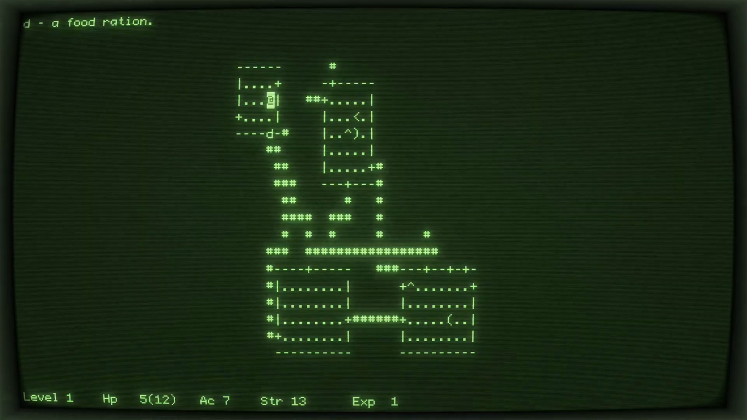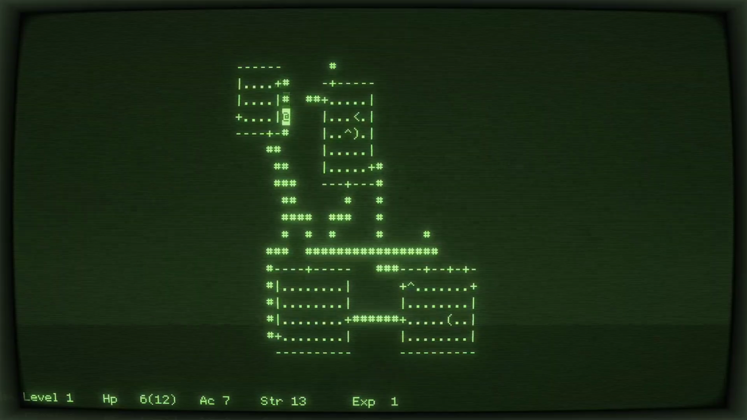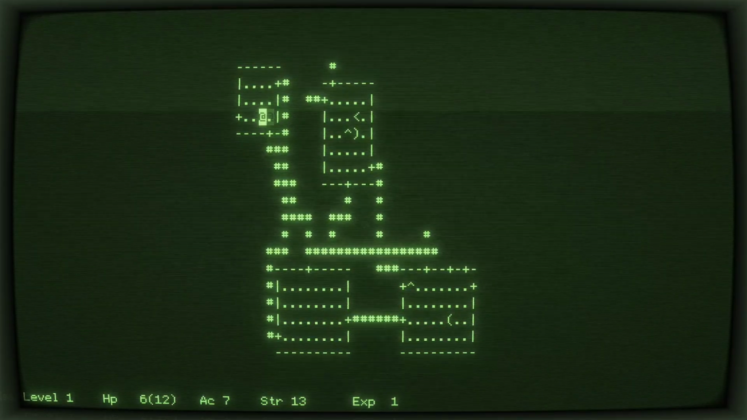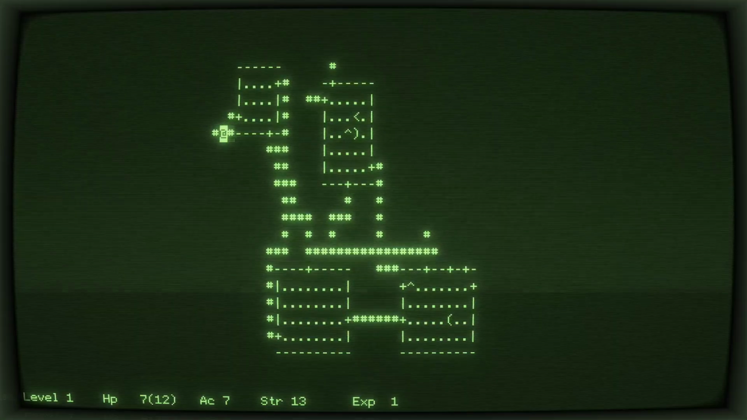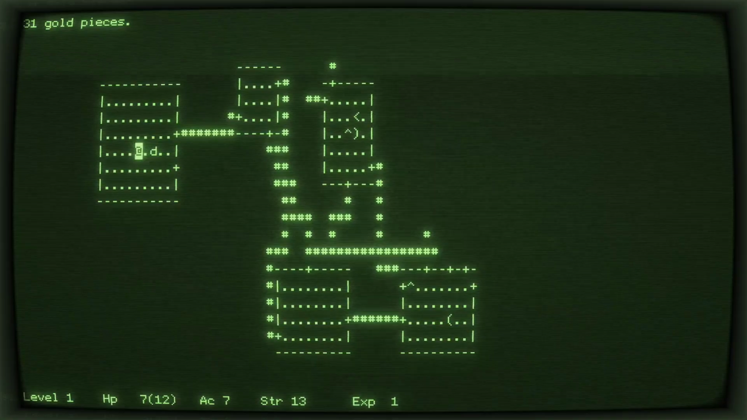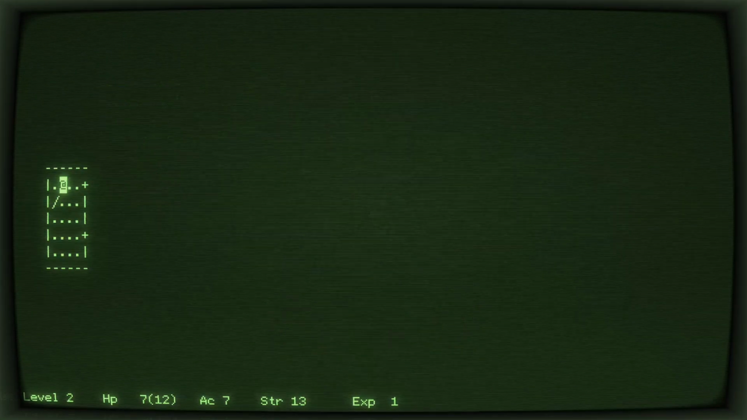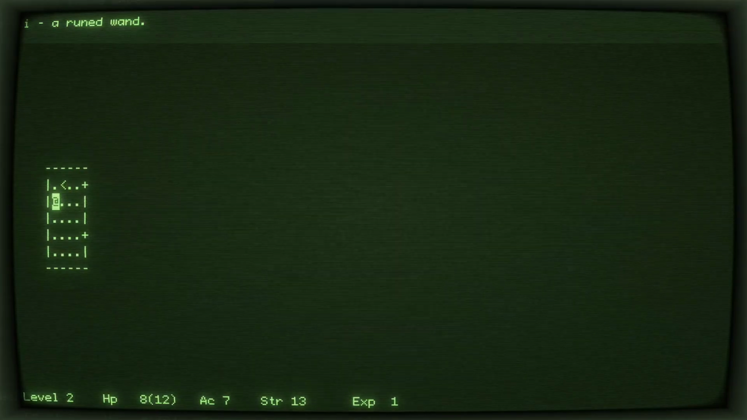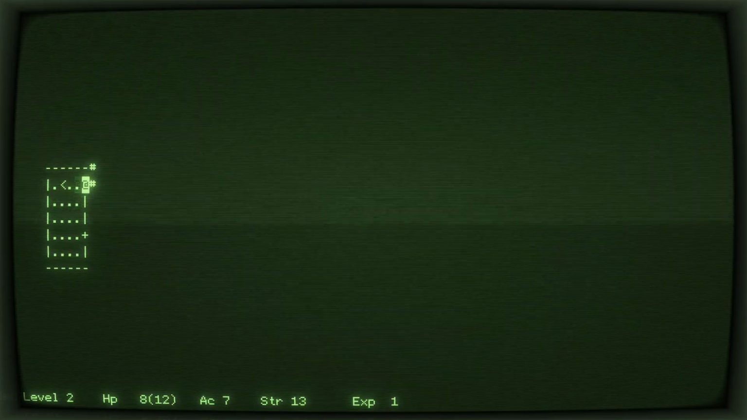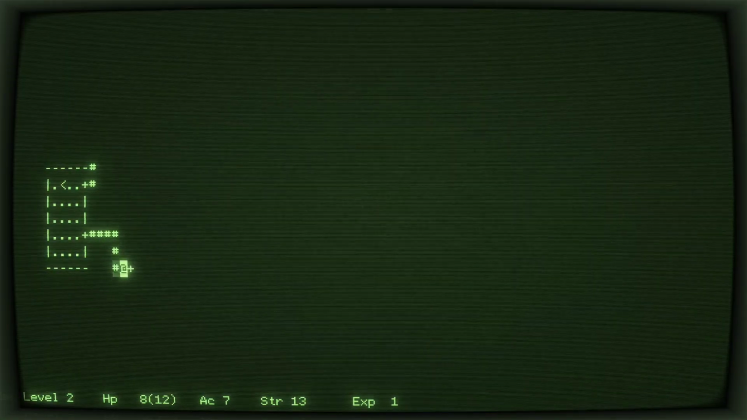It was very strange. Okay, we picked up a food ration, that's always good. And whoops, almost attacked our dog. I have accidentally killed my dog before in this game. That is a very sad experience. We have some stairs down. Let's go ahead. What do we have here? A ruined wand. Sometimes it takes a while for the dog to follow you downstairs to a new level.